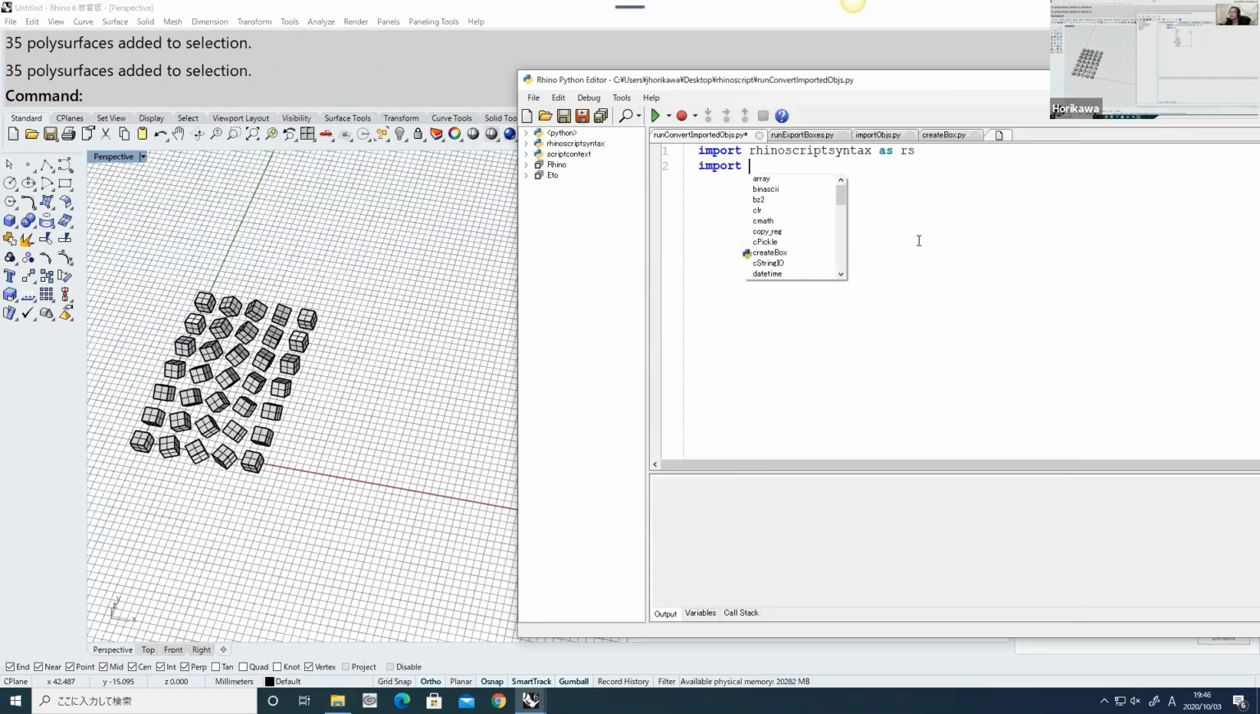Okay, now the next modules you want to import are import objs that you have created, and also export objs. All right, so first of all, we're going to specify the directory where you are going to search in order to import the 3DM objects. So rs, okay, I am missing the hint.